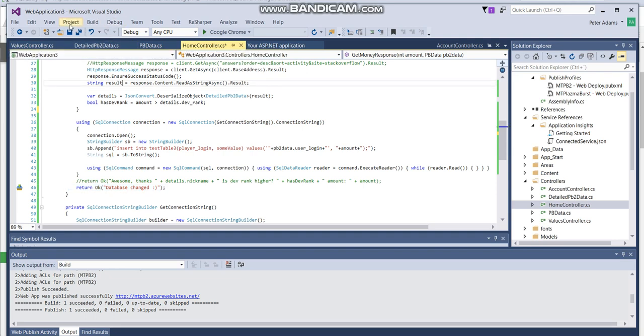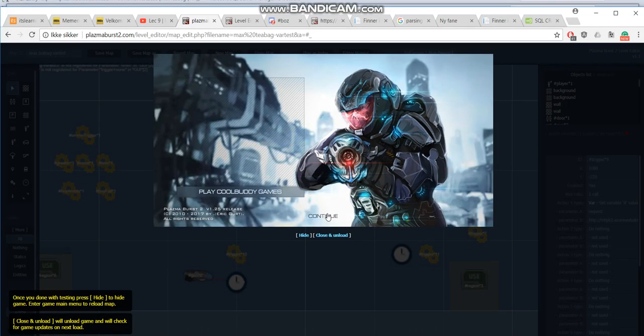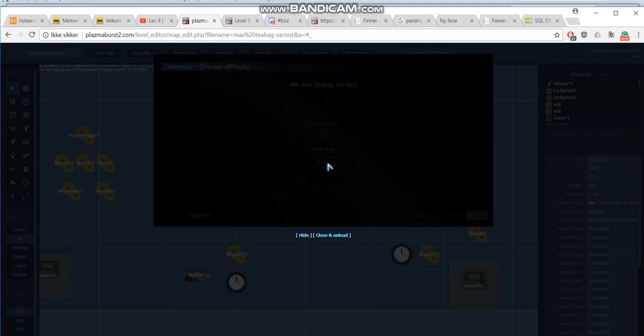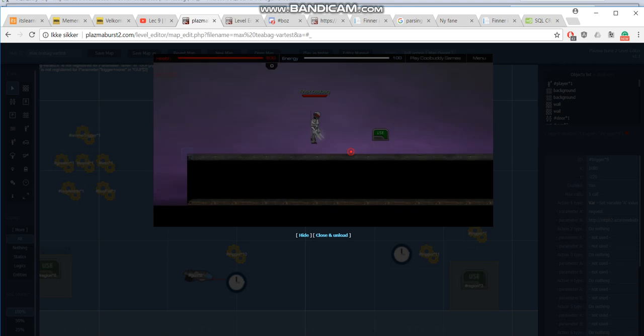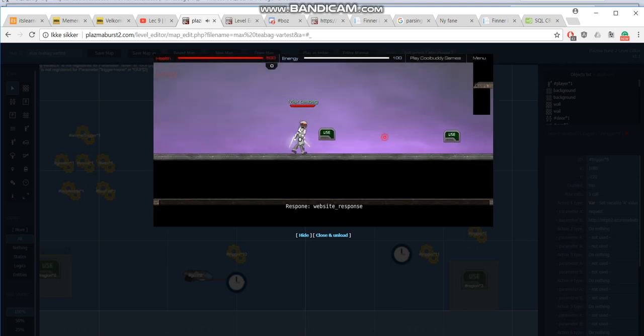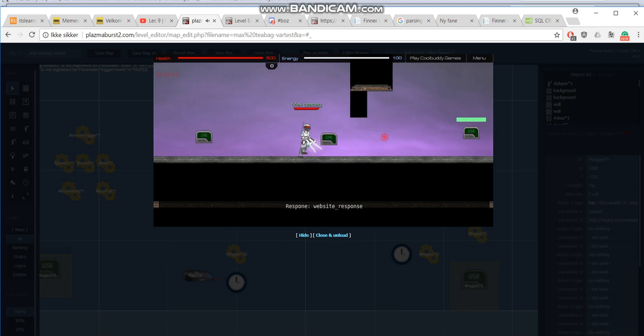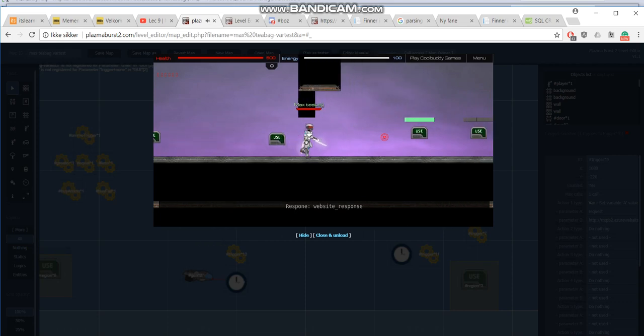So now we are ready to publish. What's kind of interesting about working with server stuff, and it takes a while to get used to, is that I can actually make changes to my map without actually changing the map. I can just work with code.